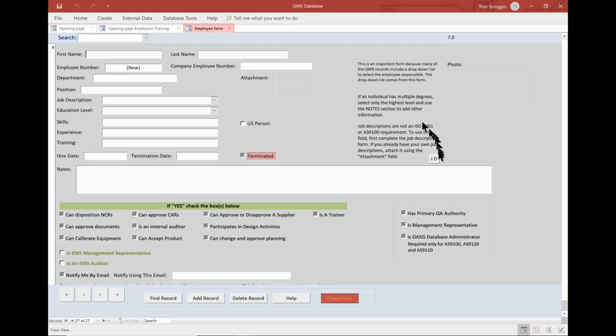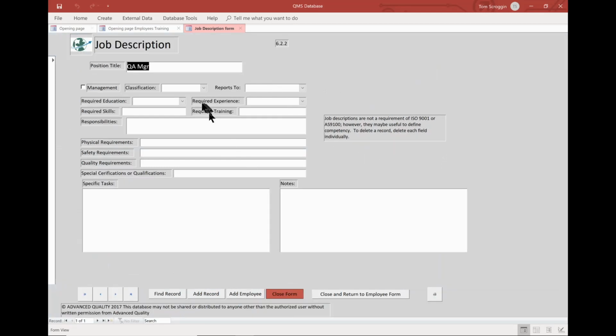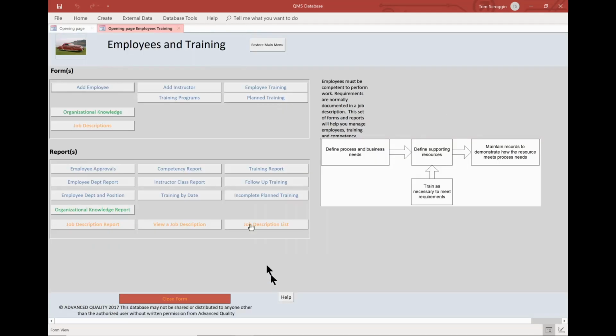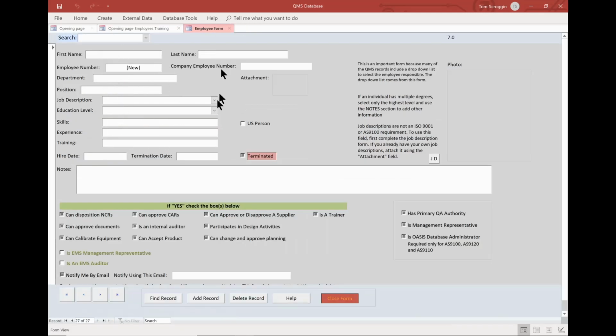And the way you would do that is simply click on the job description button. You could create a job description here. Then it will become a drop down on the form, and you would select that position, put in the education, skills, experience, and training, date of hire information, and that defines your employee. Also, you may want to note whether they are a U.S. person or not. That's important if you have 22 CFR, the ITAR requirements.